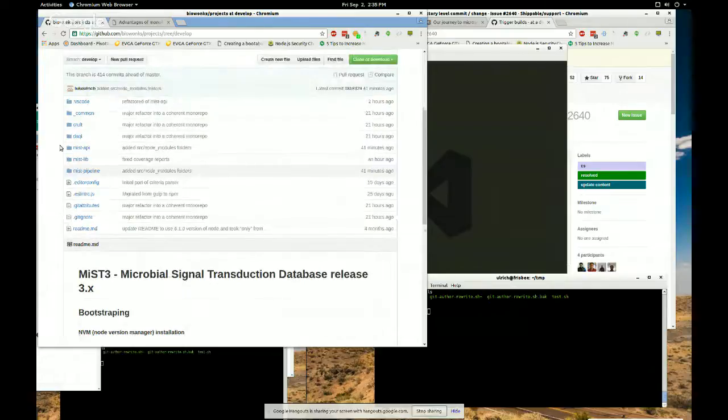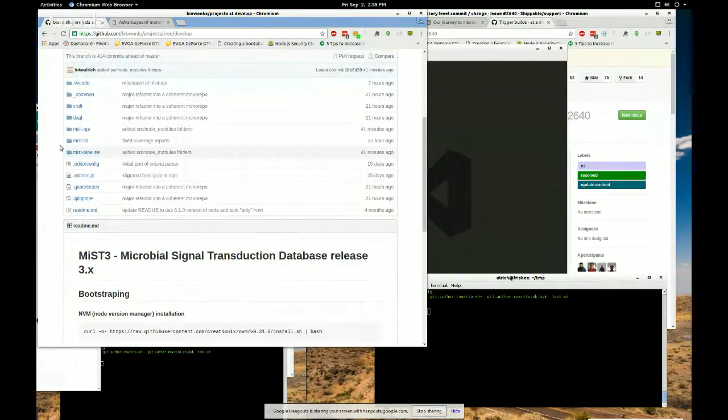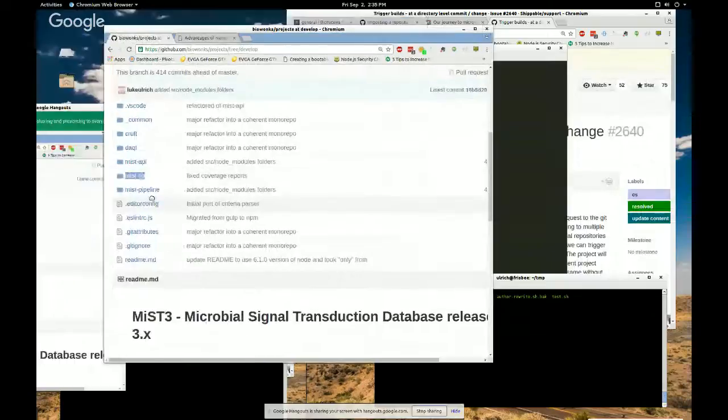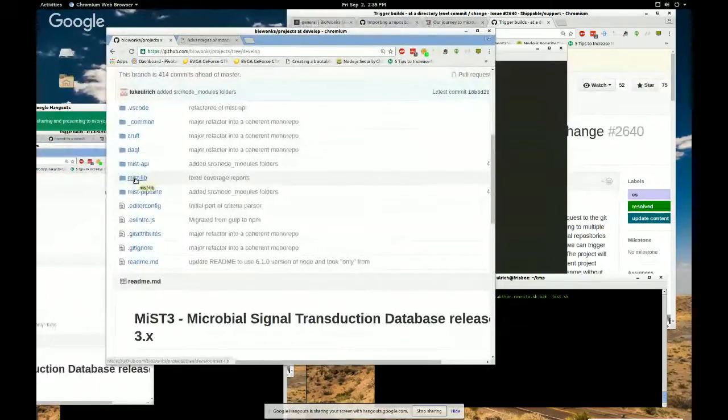So let me interrupt you. Which is the directory that is shared between the two? MiST lib? MiST lib, yeah. Is it in pipeline or API? It will be reused. It's used by both of these. Okay, got you. So if you stick something here, it should be functionality that we want to use for both of them.